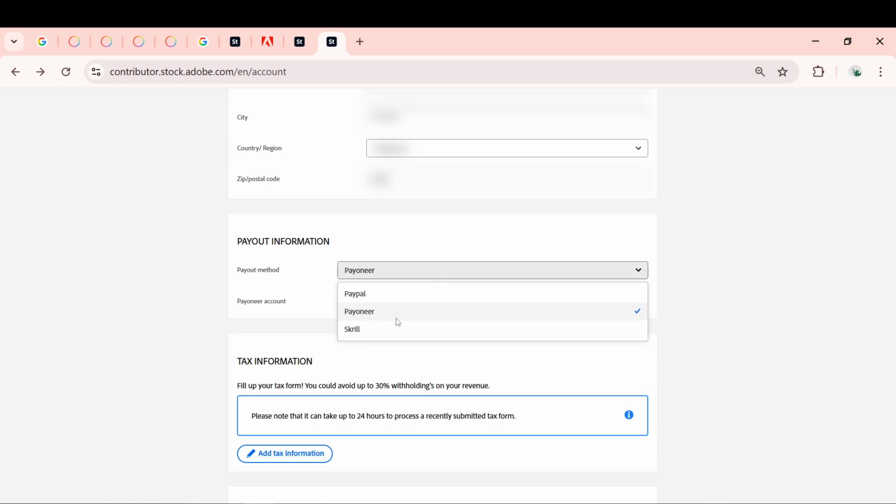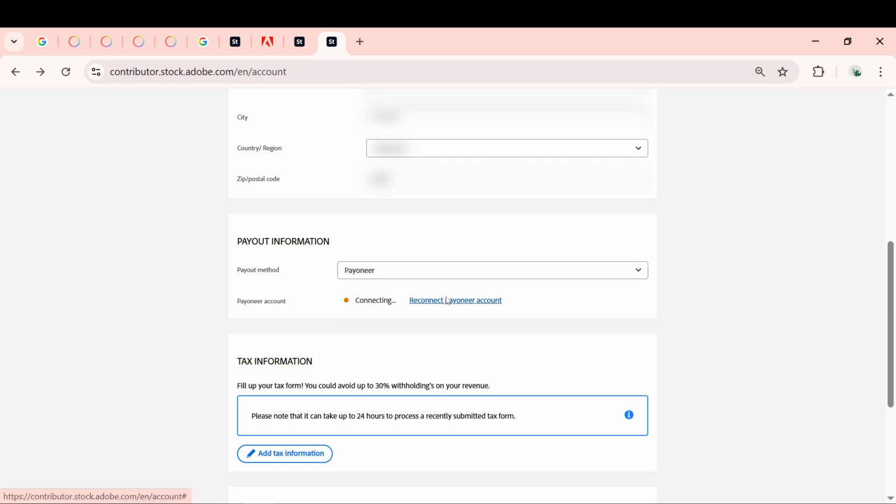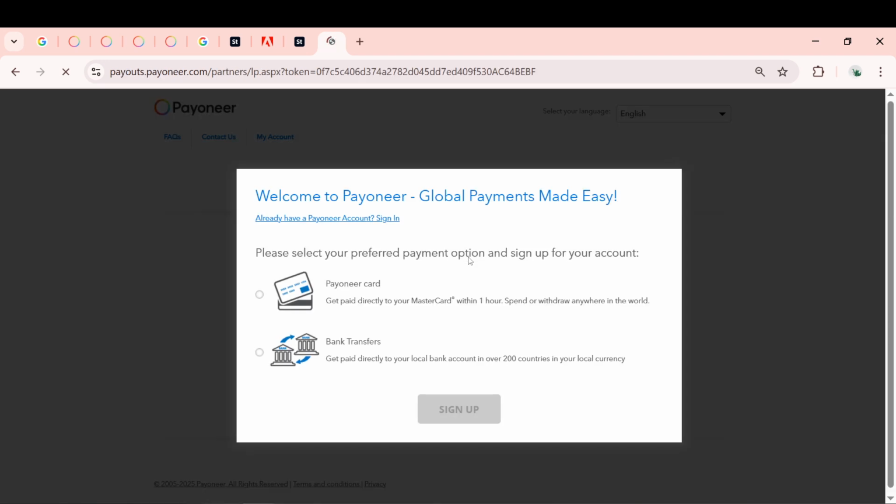Within this payment section, there's an opportunity to select Payoneer as your preferred payment method. Simply click on the button that says Connect beside Payoneer. This will initiate the process of linking your Payoneer account with Adobe Stock. If you already have a Payoneer account, you'll be prompted to log in and authorize the connection.